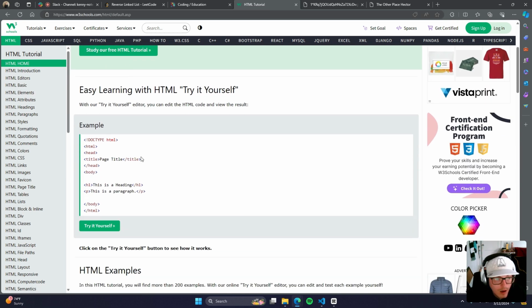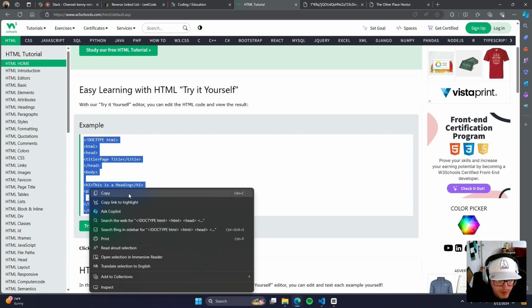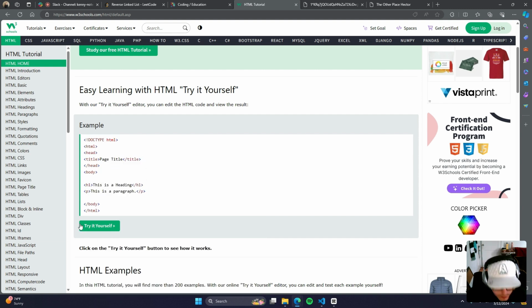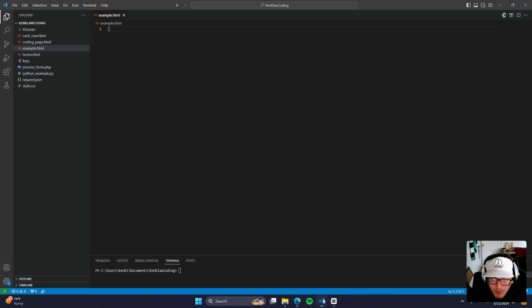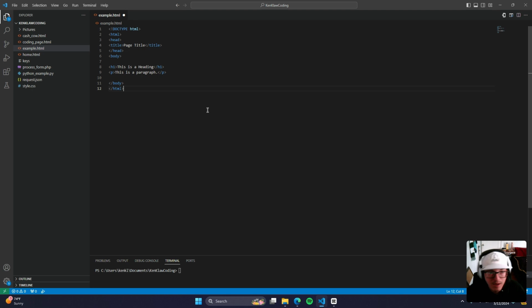So here, this is what HTML is. HTML is what every website contains. This is an example of just getting something to render on a page. So let's do this real quick. I'm going to steal this code. You can also try it yourself if you want to do it in their web browser. But I'm going to go into here and paste this into my example.html.